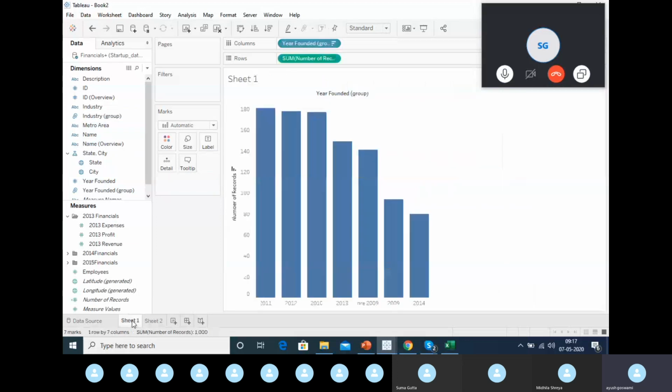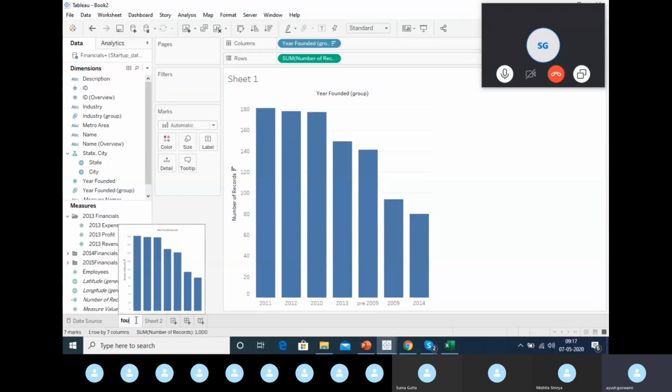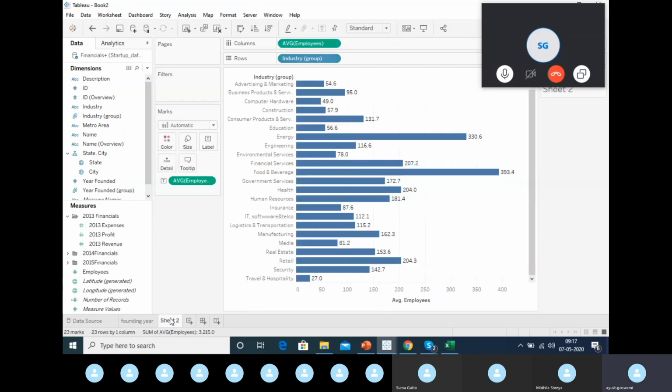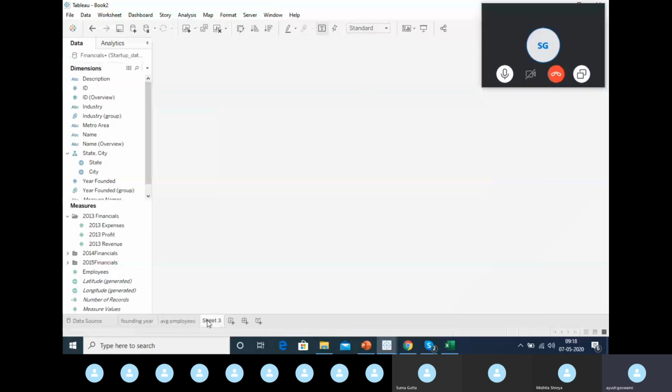Meanwhile, I'll rename this sheet as year, pounding year, this as employees, average employees. And I'll create one more sheet here.